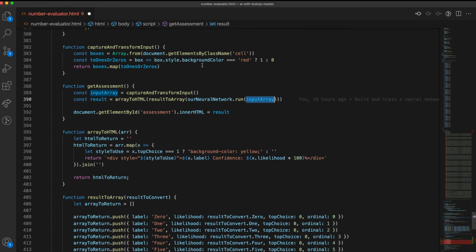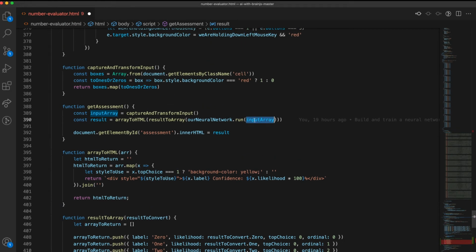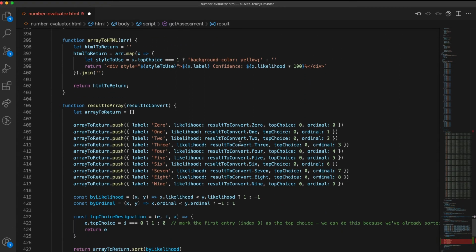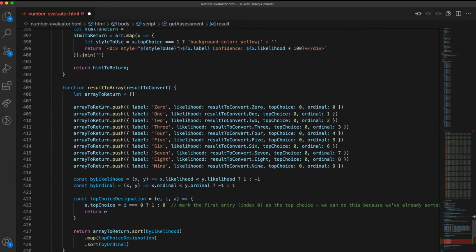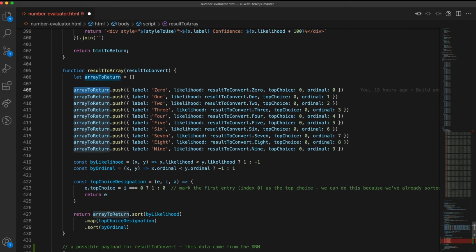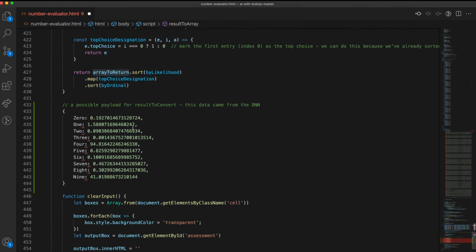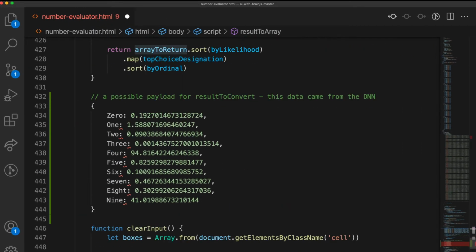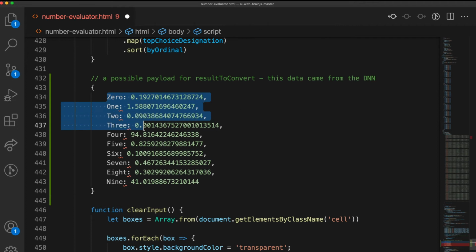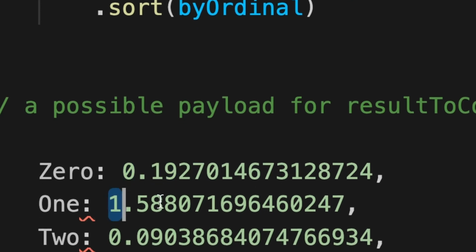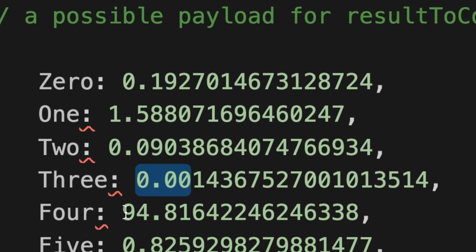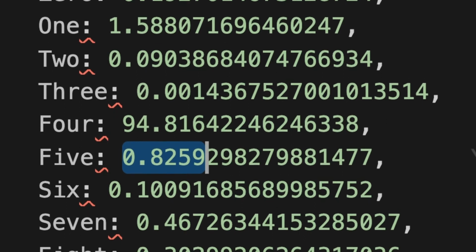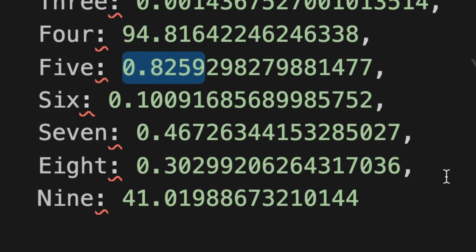For our tutorial, we feed the run method the output of our capture and transport input function. This function takes in prediction data, which is resultToConvert, as an argument, and creates a new array, which is arrayToReturn, and that has information we can use to display as a result in the UI. The output returned by our DNN will be an object that has 10 properties, which range from numbers 0 to 9, each of them with a probability between 0 and 1 mapped to it. So for example, a prediction payload for our DNN, the resultToConvert parameter, might look like this.